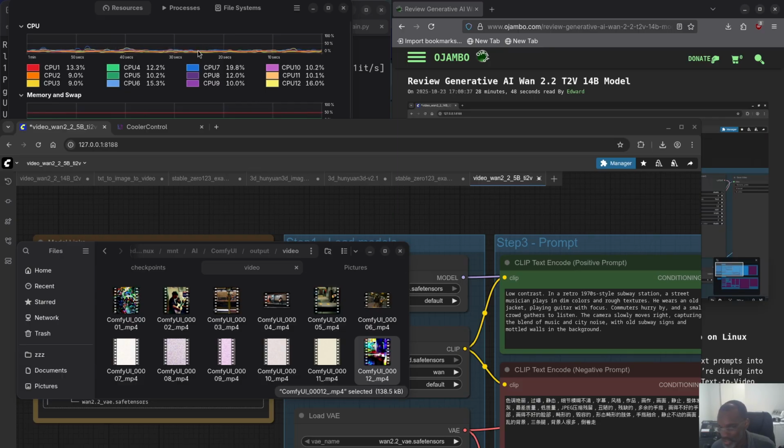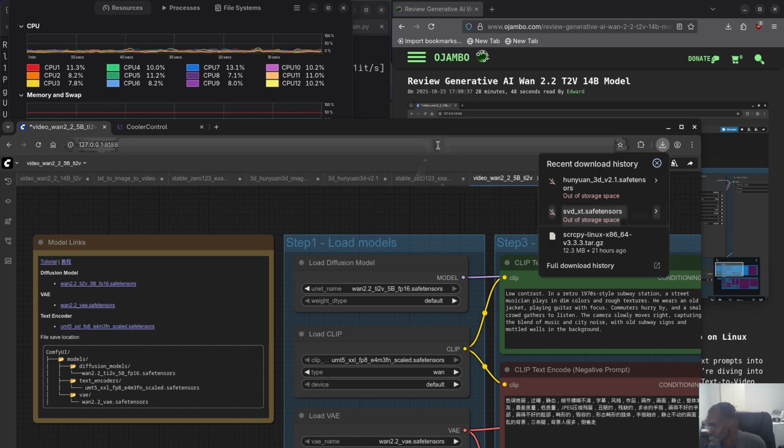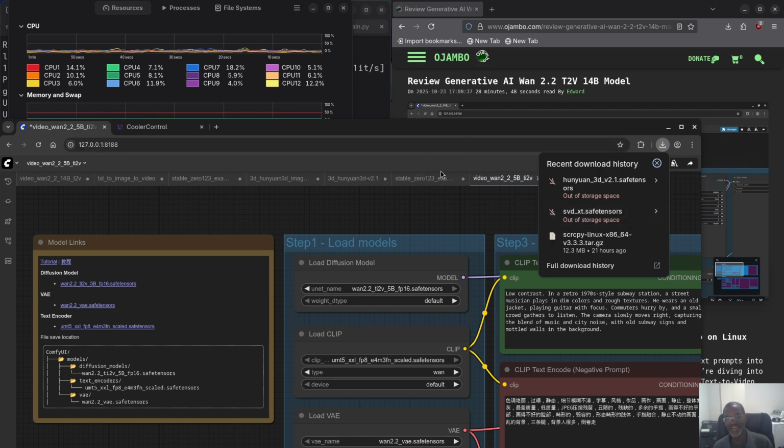So hopefully the download is continuing because I freed up some space. Can this continue? Free up space and try again. Oh no! Oh, you've got to be kidding! Try again. Really? You've got to be kidding me! Oh my goodness! Come on! It actually deleted the files.